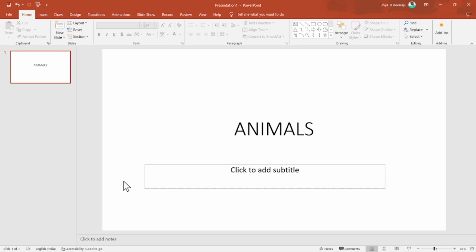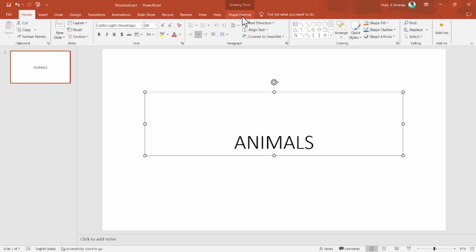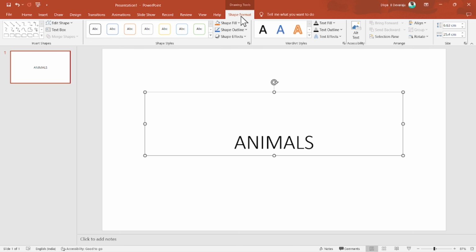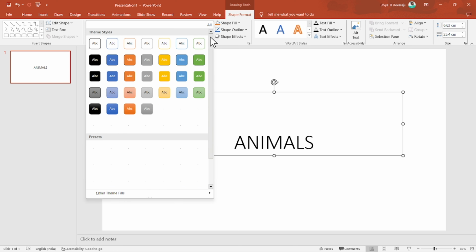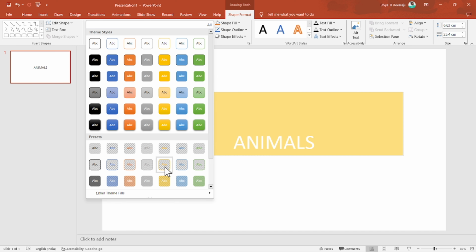Okay, so when you click on the text box, your text box is selected. You hover your mouse on the line of the text box and you can move it around. So I'm going to place it a little down here. When you click on the text box, on the top you see something called Shape Format under the drawing tools. When I click on the Shape Format here, you can add colors to your text box.